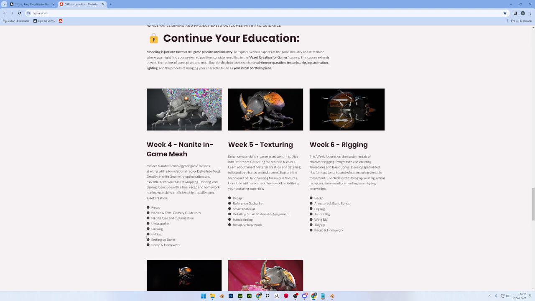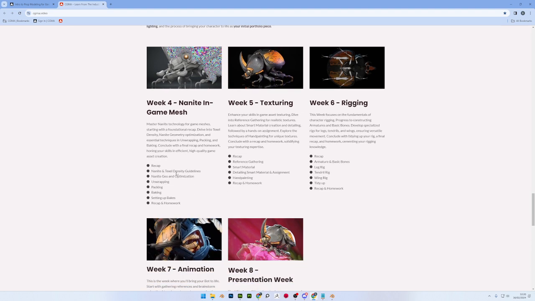So yeah, that's what we're doing here, and I teach all the techniques of getting your mesh ready to be in game. So we're doing optimization to the geometry, we're unwrapping the geometry, we're packing and baking everything, setting up all the bakes, and at the end of this week we should have a model that's basically ready to texture, right?